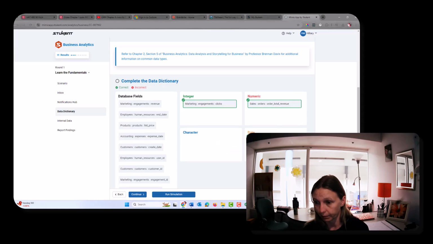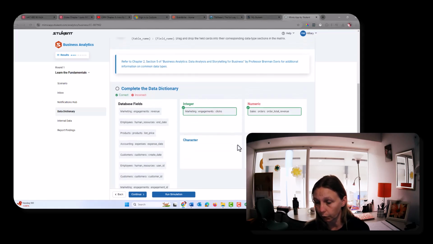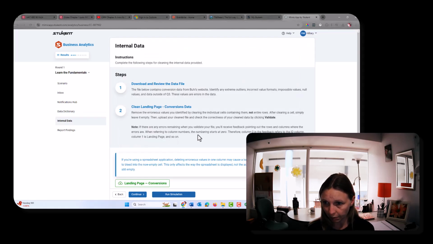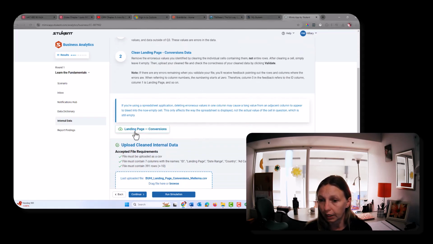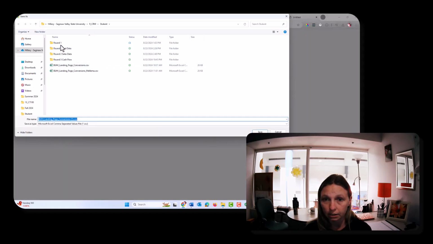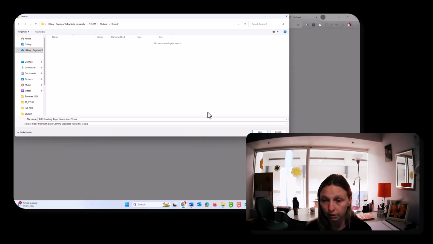Just guessing. Okay? And it'll tell you whether it's right or wrong. So if I would have put date over here, it would have marked it as wrong. Okay, so you're getting some immediate feedback. I'm going to continue. They give us some new data here in terms of conversions. I'm going to save that. I put that here.